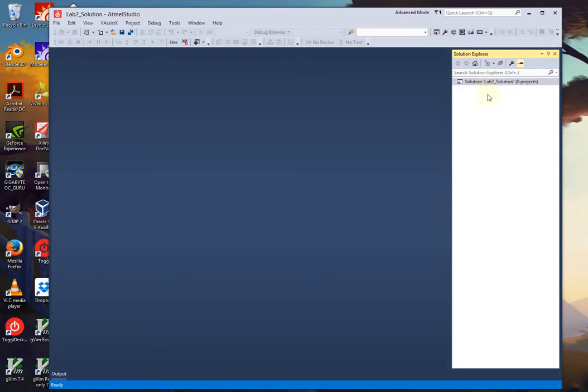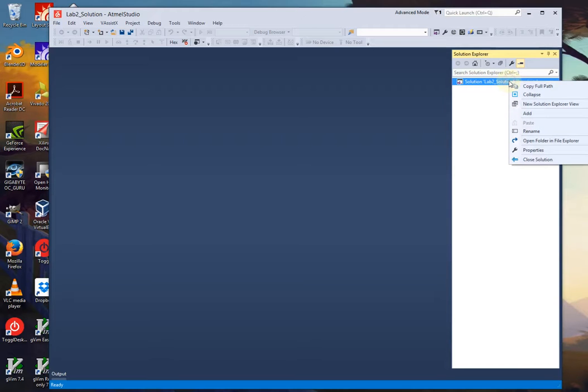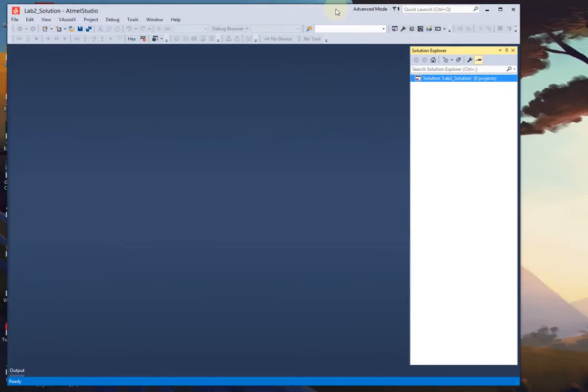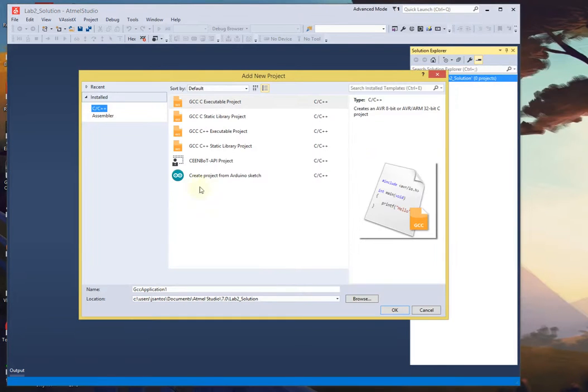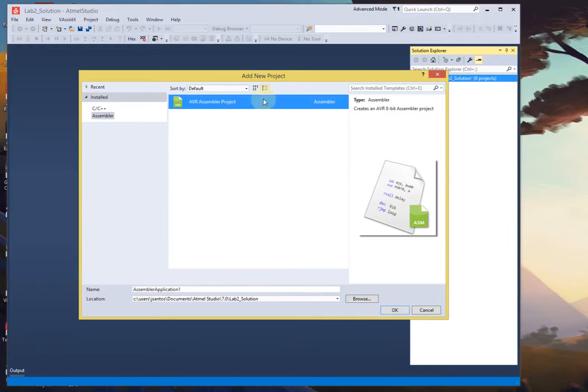It shows you everything that is part of our solution, and we have a solution, but we have nothing in it. So we'll go ahead and select that, which is already selected, and right-click. Right-click, Add, New Project. Under Installed, we want to go for Assembler, AVR Assembler Project. All right. And our first application will be Lab 2, and we'll call it Simulator. So this is the project for running our simulator.